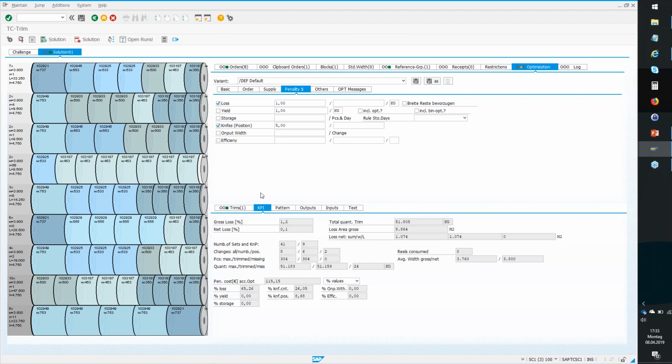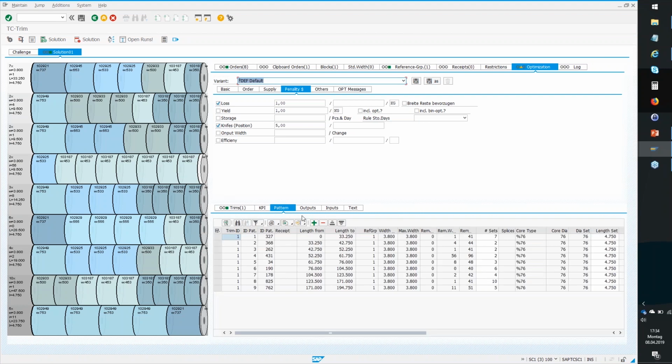What do we see down there? We see the overall quantity on paper that is needed from the coating line. We see the overall loss, which is 0.1%. Net loss, the gross loss is a little higher. It includes the technical loss that we have on the left and on the right of the patterns. We see some further information about the overall KPIs. Of course, it's possible to dive into more detail.